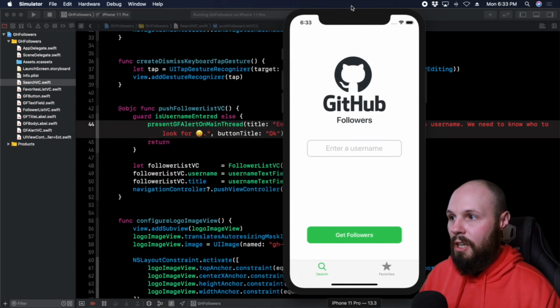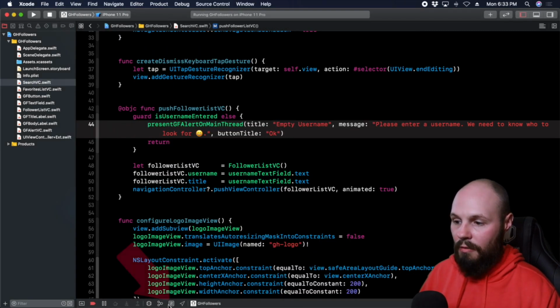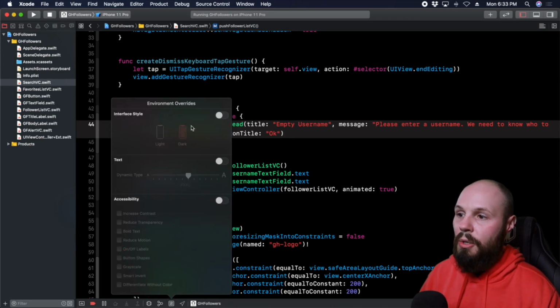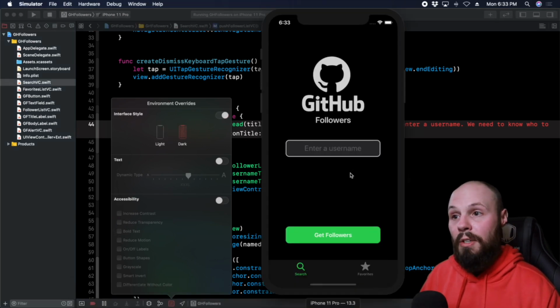Side note, if you didn't know, when your app is running, if you click this little control thing, environment overrides, click on that, you're going to see you can change it to dark mode on the fly. You can switch between light and dark. So we want to go back to dark mode. So let's pull back our simulator. Now we're in dark mode. So now you can see what our alert looks like in dark mode.